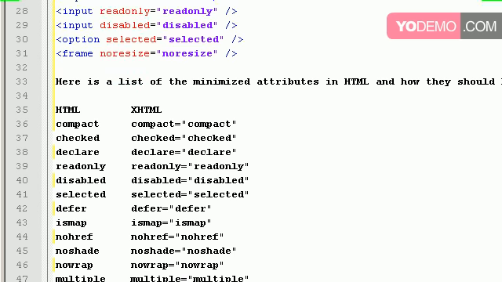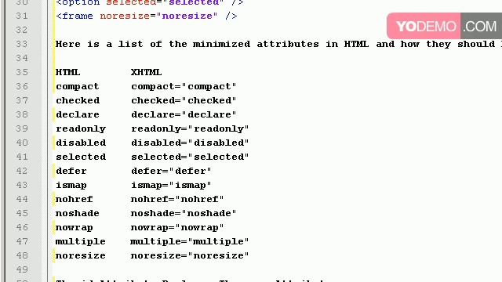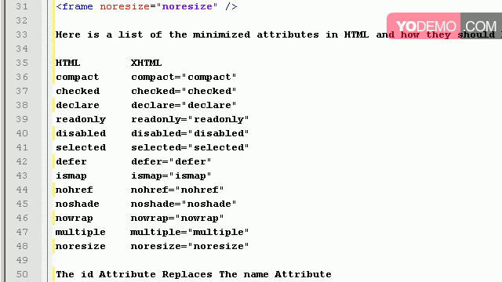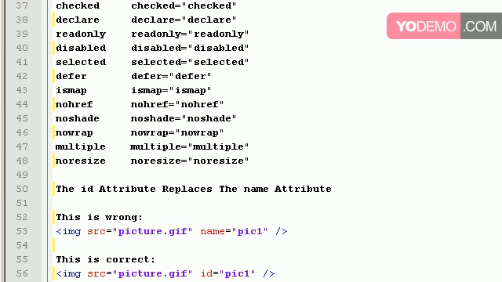Below is a list of minimalized attributes in HTML that should be written in XHTML. Now, depending on your tag, it will take different attributes. So let's move on to the next.